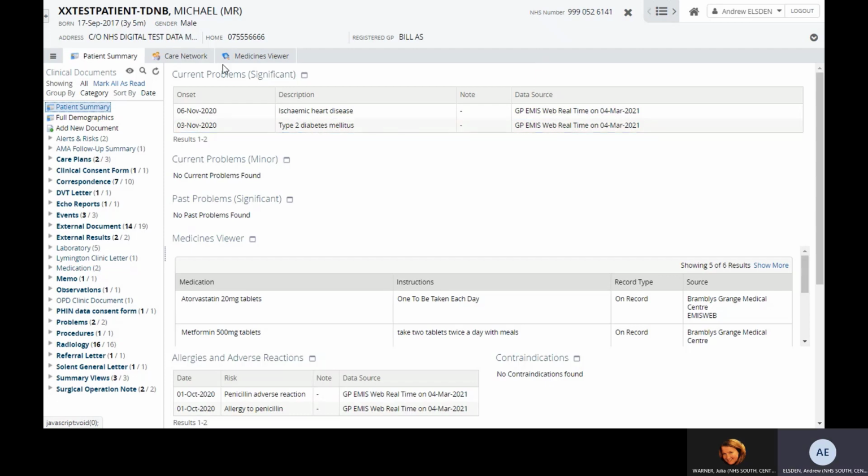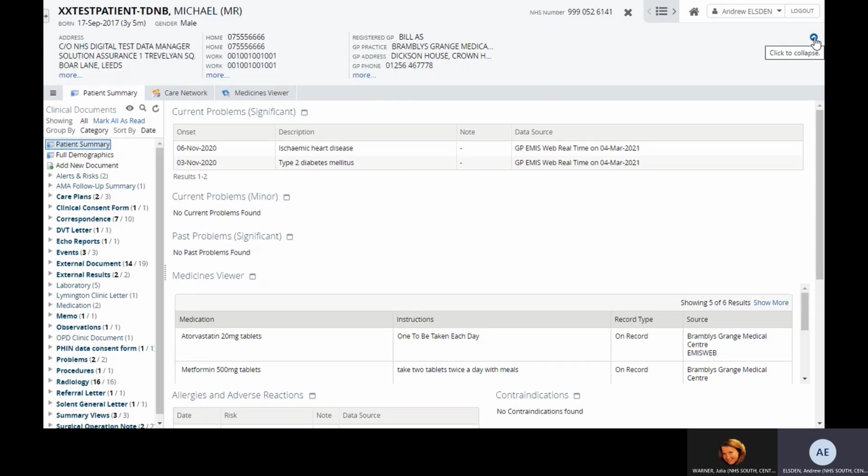To look at the demographics for the patient, as I've said, at the top of the page here, we have the demographics banner. This banner can be expanded. On the right-hand side of the screen, we have the option to click on the expand button, which gives you slightly more information than what we saw originally. The banner is broken down into different sections. So we have an address section, we have contact information, and we also have the information for the GP practice that the patient is registered at as well.